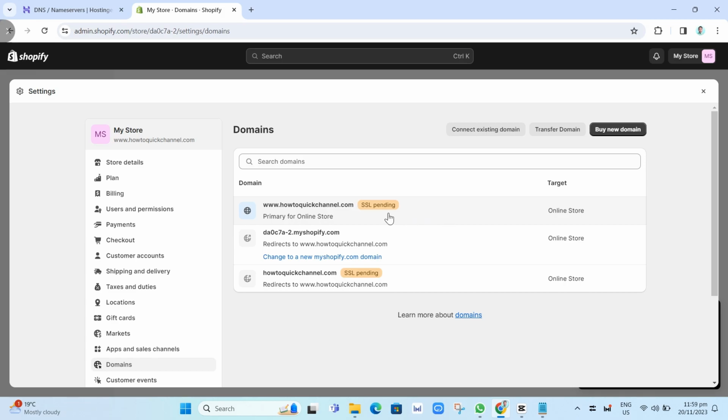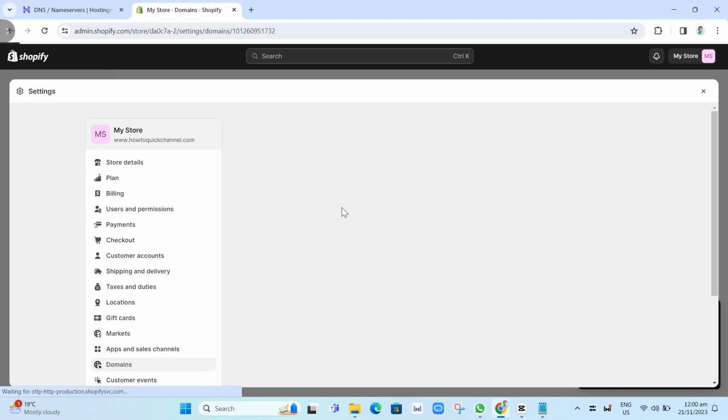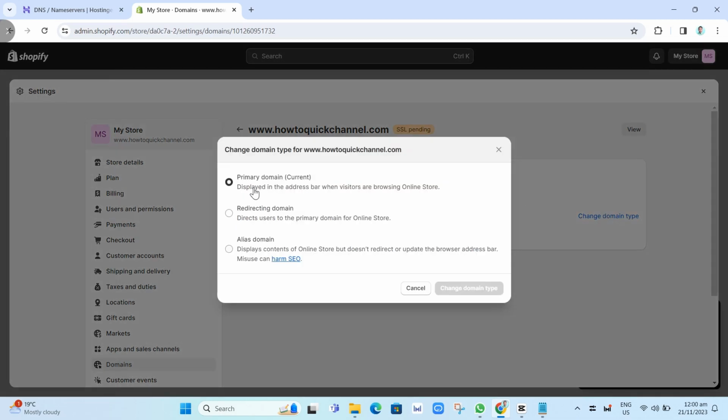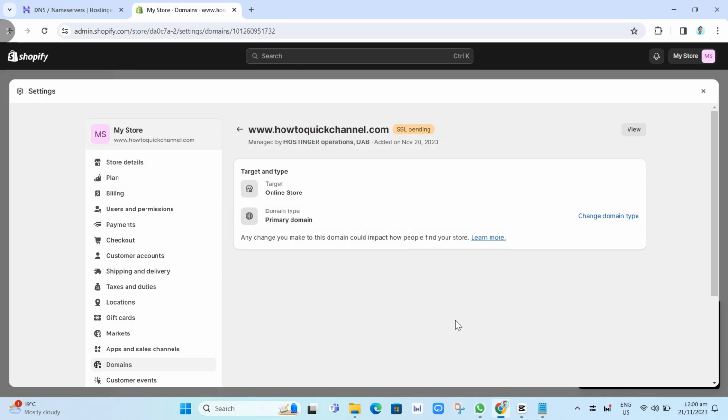Just click on your domain, then click on change domain type. Basically right here, click on change domain type. I'm going to choose primary domain. Once you're done, click on this change domain type and click on cancel. So that's how you connect hosting your domain to Shopify.